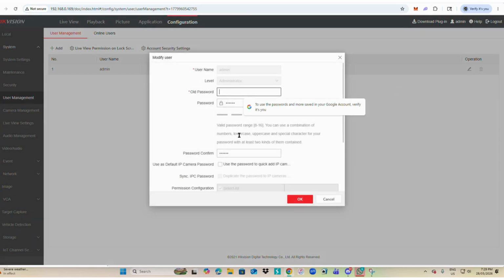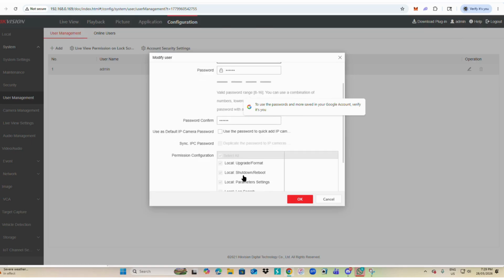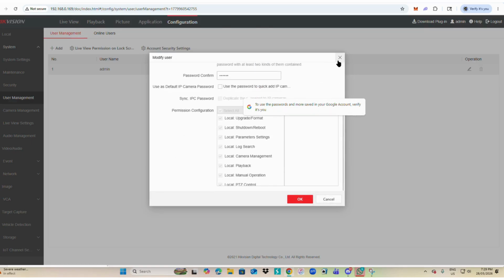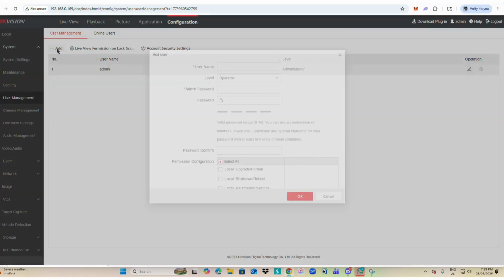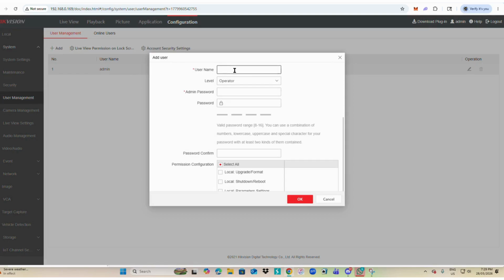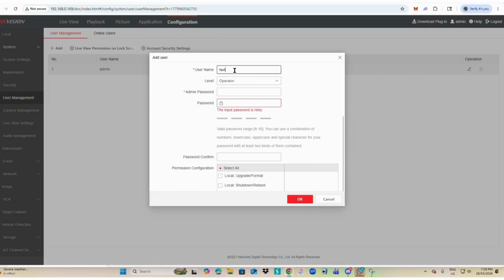So this is how you would change yours. Everything else is pretty much default there, so that's fine. But let's go ahead and add in a new user. So you would give them a username. It can be their first name, their last name, whatever you wish.